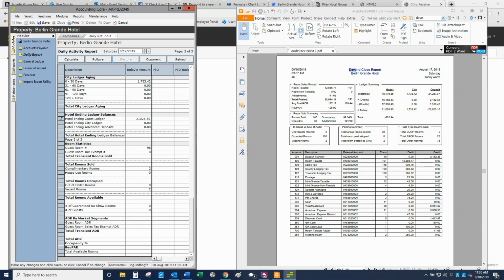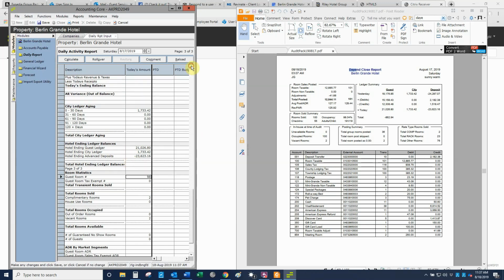2102680. Hit enter. Here again, I'm going to put the city ledger total for that day. And then the last entry will be what I have here under deposit, which is this number here, 62316. So that is completed so far. Hotel ending ledger, guest, and advanced deposit cells. I'm going to go ahead and move up the page.